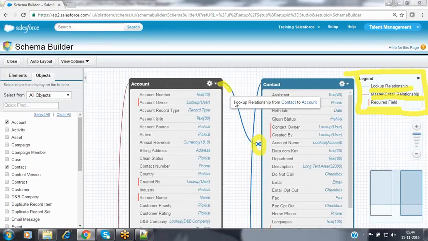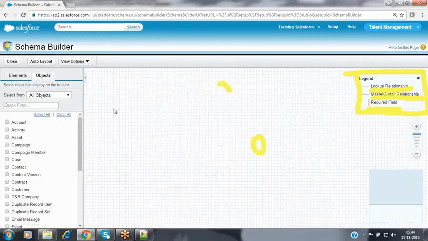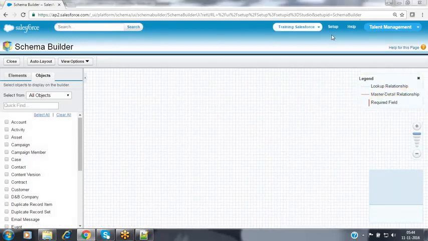We can create our own object structure also, everything we can do. Now, how to create an object by using Schema Builder, I will show you practically. Not only observing the structure of existing objects, by using Schema Builder we can also create our own objects. How to create an object, and after that how to map the association, we will see practically here.